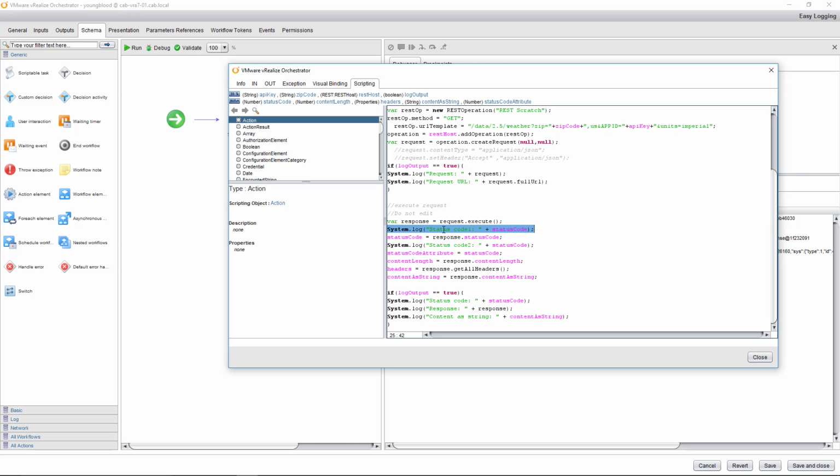If you do have something like that, then let's say you did want just the status code. You want to make sure that you got that 200 status code. You could do something like that.